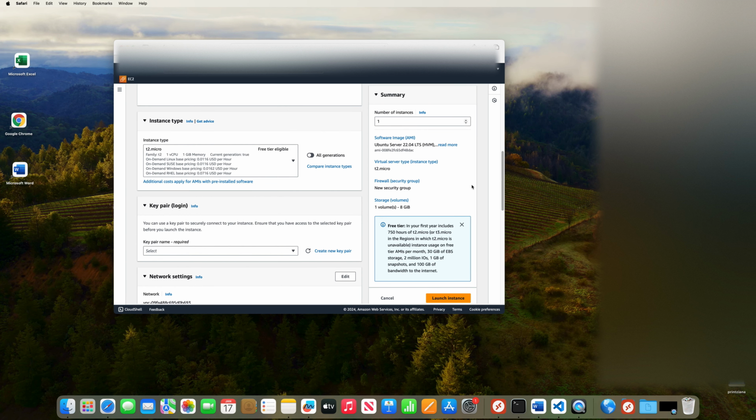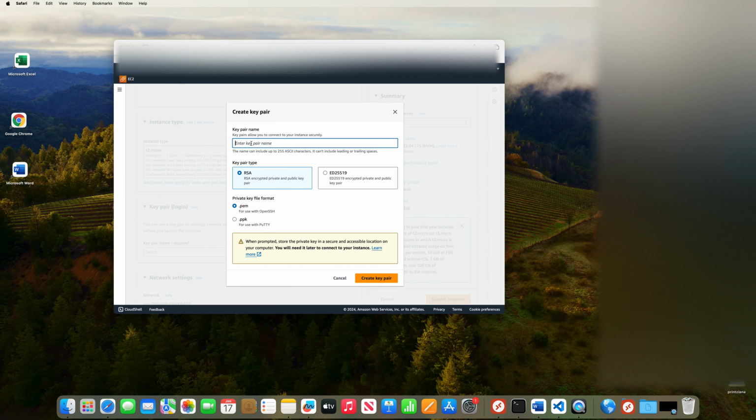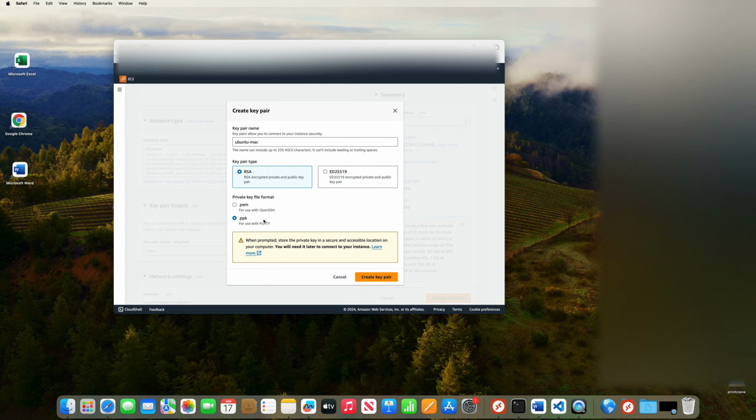and here it is very important, the key pair. This is going to allow you to log in or to provision your account. I have already created a key, but here I'm going to create a new one. So I'm going to name it Ubuntu Mac, and I'm going to use it with PuTTY.